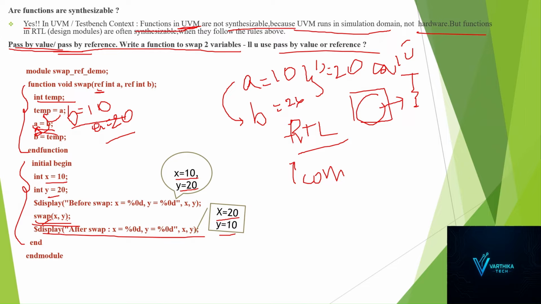So this is about pass by value and pass by reference in functions.